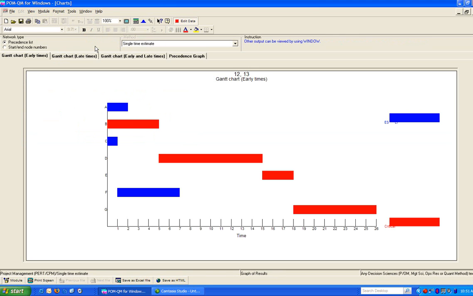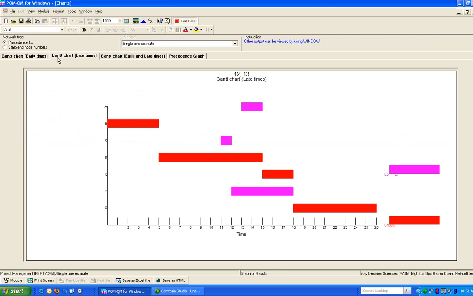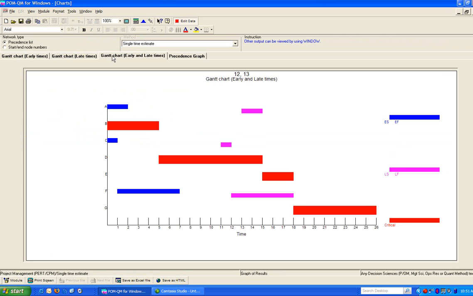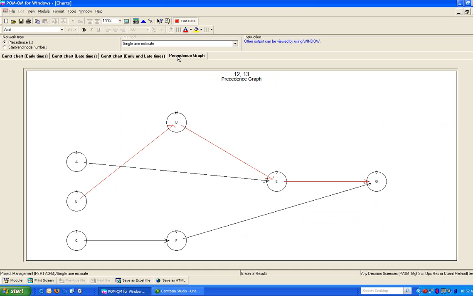Charts are also reported. Across the top, you can see the Gantt charts. This is the early times. This is the late times. Early and late times superimposed on each other. And here's the precedence graph. You can see that the critical path is indicated in red. So we have the critical activities B, D, E, and G for this problem.